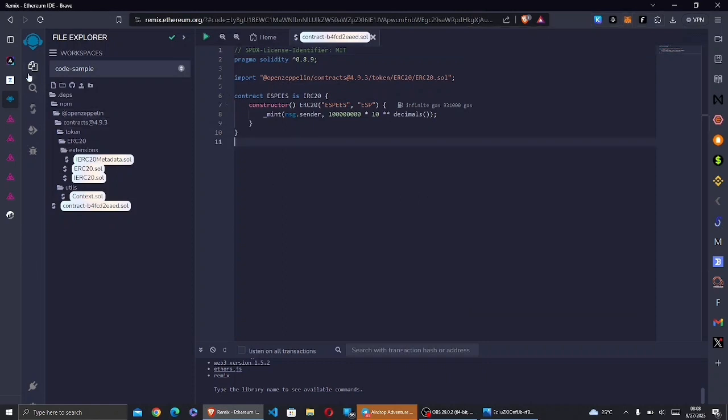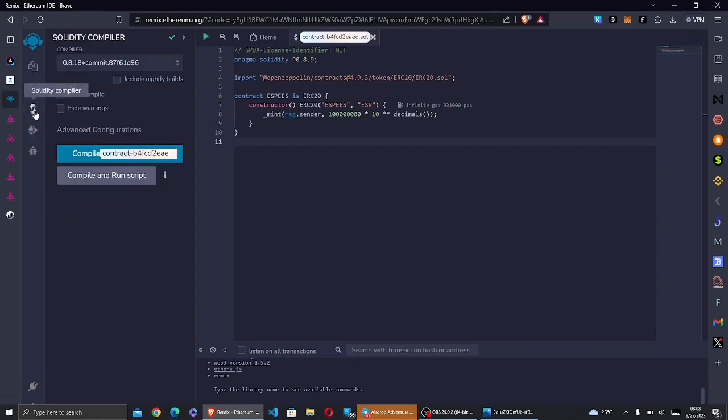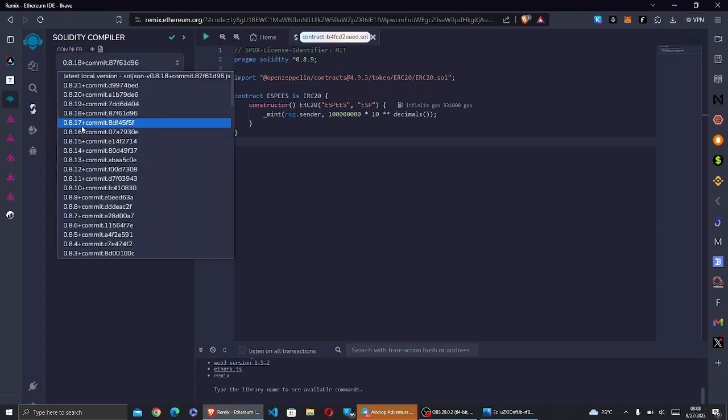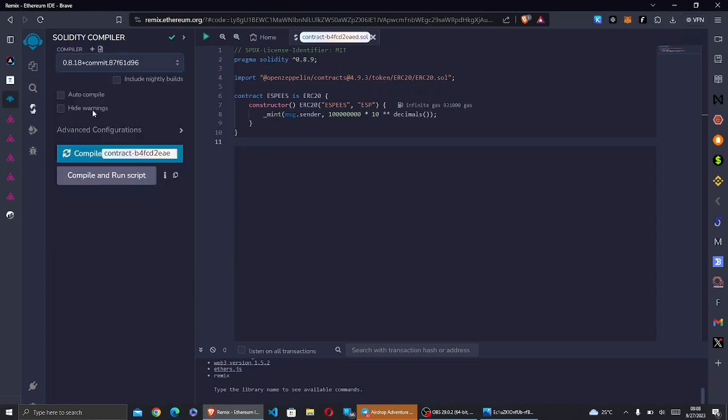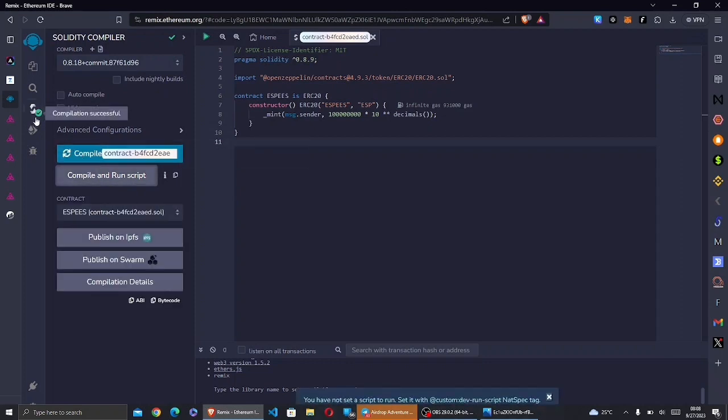So the next thing here is we're going to compile our code. But before you compile, look here at this compiler. The compiler should be this first one here, the one they gave to you. Just leave it there. There's no need to change anything. Then the next thing is to go ahead and compile. Just hold on. Okay, now you can see we have a green tick here.